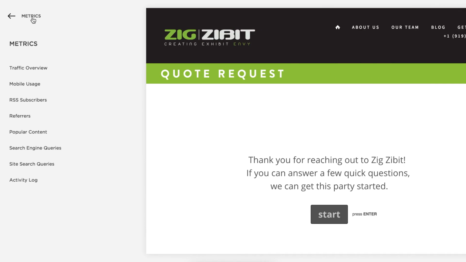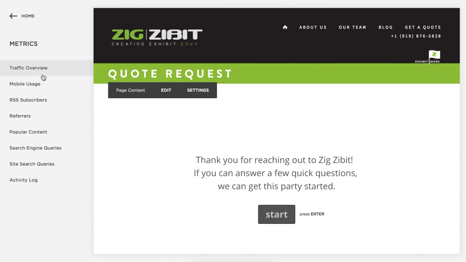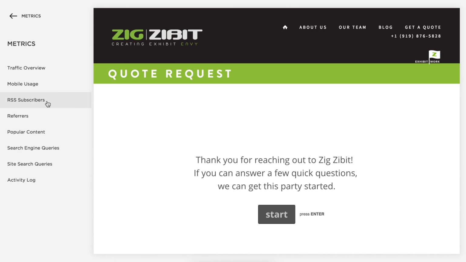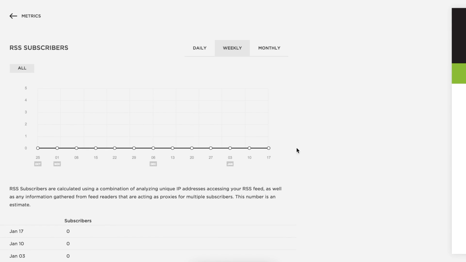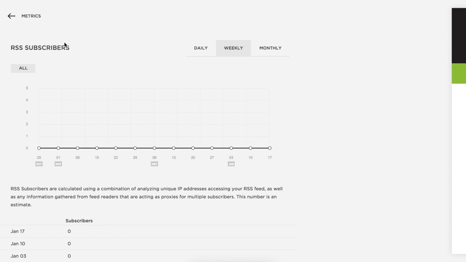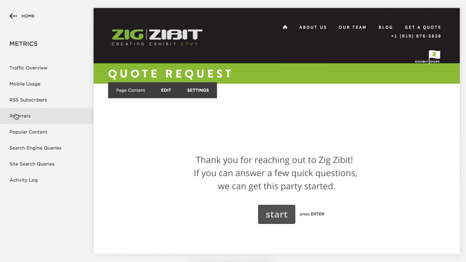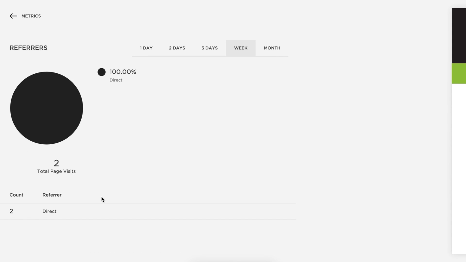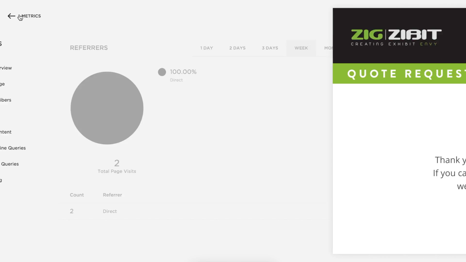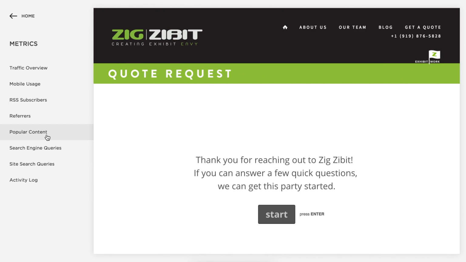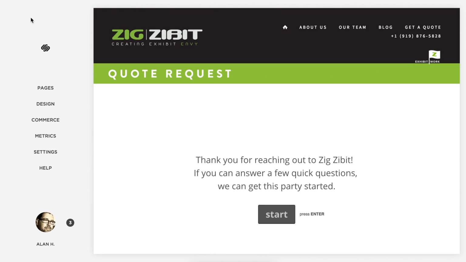That's pretty specific information, but RSS subscribers, you could have subscribers to your blog posts, certainly. Referrers would be, if there's a tweet about something on your site, then you would see it show up here. So any links coming into the site would go there. But yeah, that's all built in.